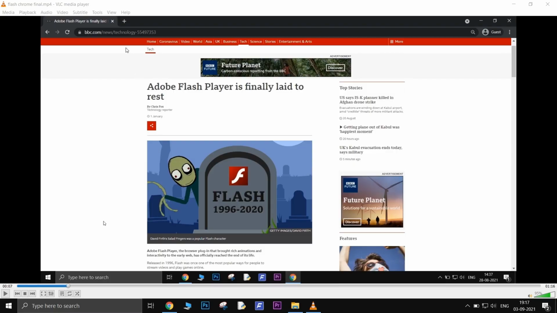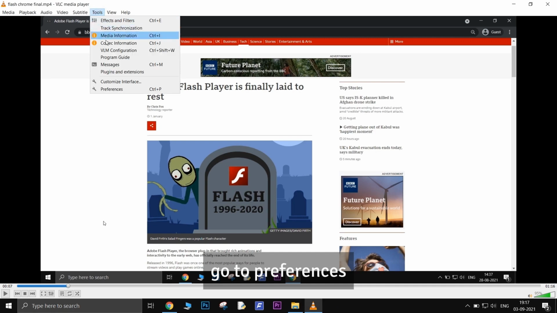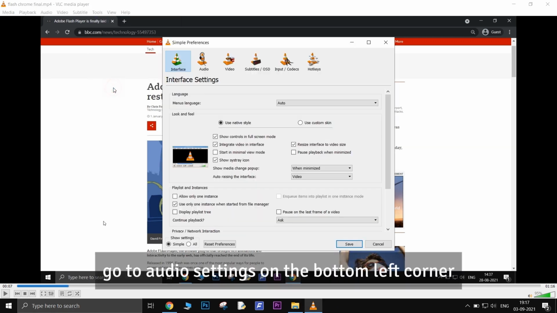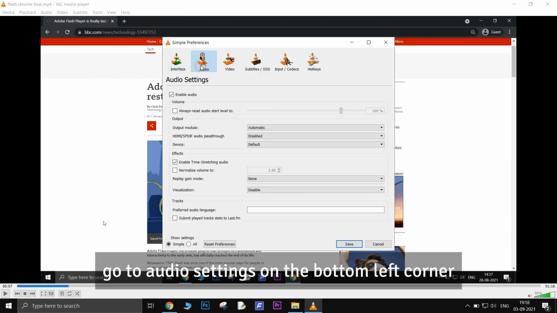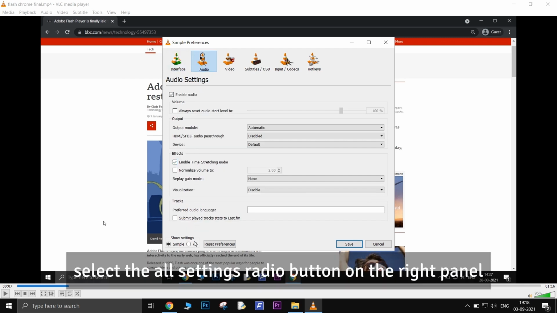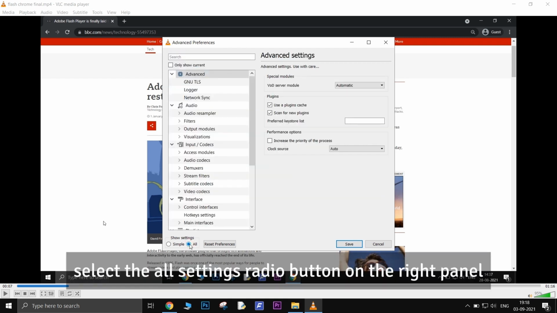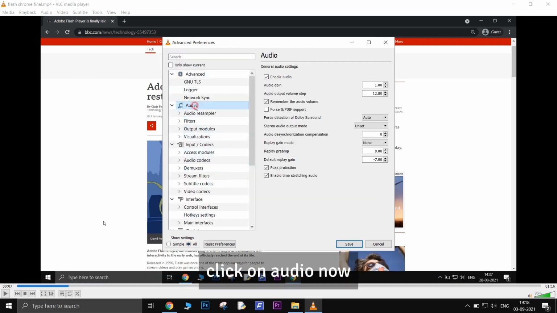Click on Tools. Go to Preferences. Go to Audio Settings. On the bottom left corner, select the All Settings radio button. On the right panel, click on Audio.